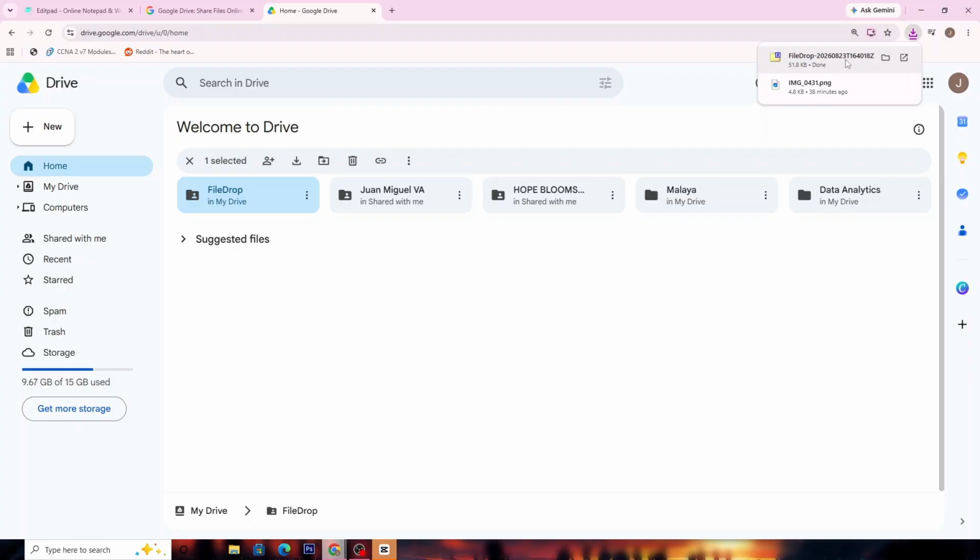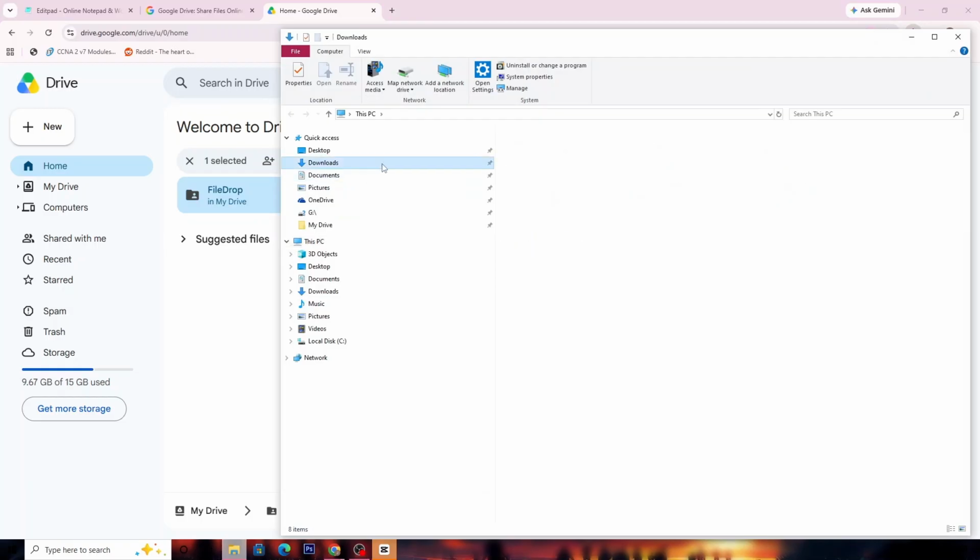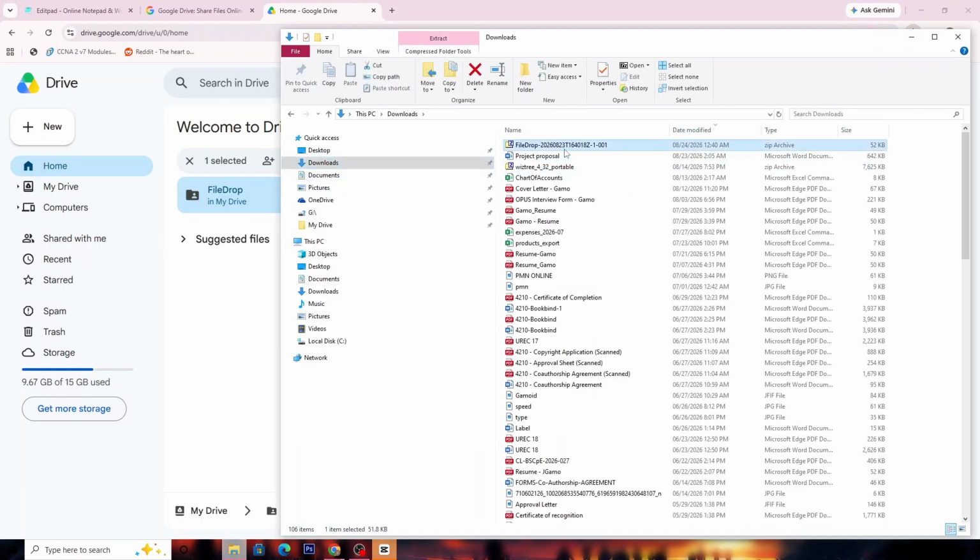Once Google Drive has finished zipping the folder, your browser will prompt you to save the zip file. Here, you'll choose a destination on your computer where you want to save this file. It's a good idea to pick a location that's easy to remember. You might opt for a specific folder where you usually store downloads, or even your desktop for quick and easy access. After downloading the zip file, you might want to extract it to access all the individual files it contains.